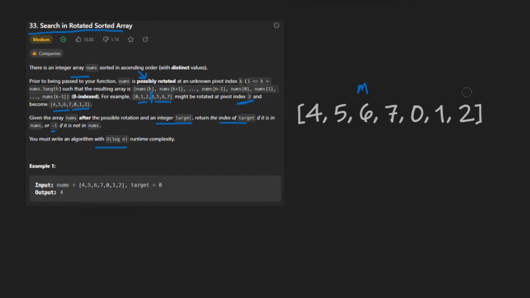So now that we have our mid pointer, we know that we're on the left side of the rotated array, because the value at the middle index is greater than the value at the left index, right? If our middle index were here instead, we would not be on the left side of the array, because the value at the middle index is not greater than the value at the left. So we know that we're on the left side of the rotated array, and so let's now determine where we need to search.